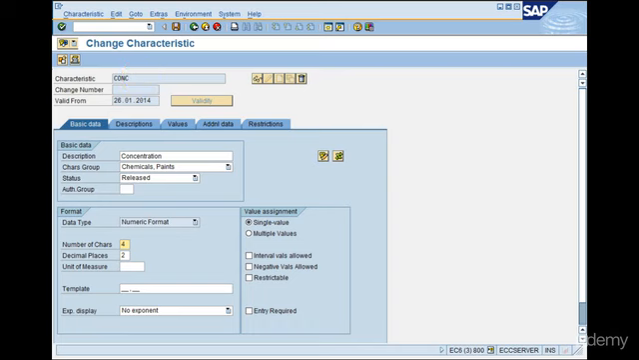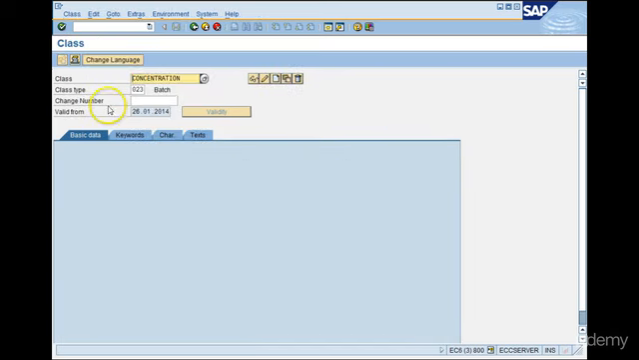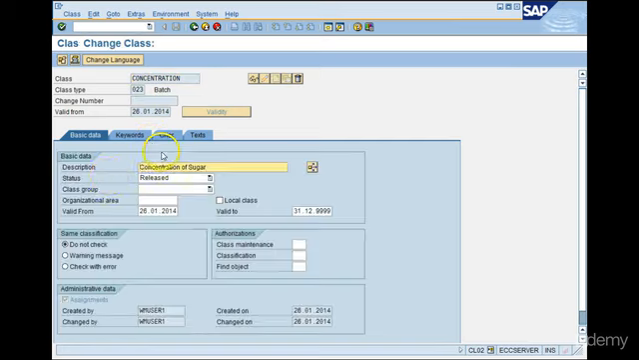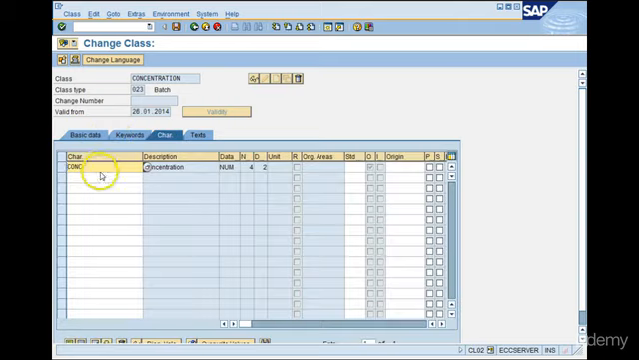Let us proceed with creation of a class. So basically I have a class created. The class name is concentration. CL01 is the transaction. So I am in CL02, as you can see, and the class type is 023. So I give a description, and here I include the characteristics. Now I have only one characteristic which I am going to use.